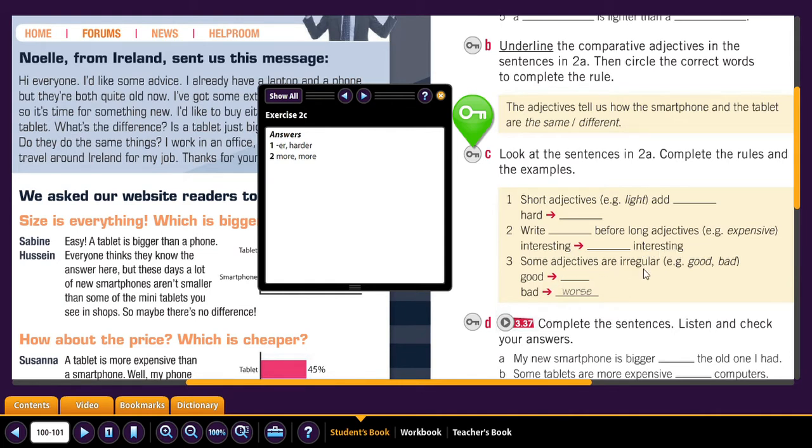Some adjectives are irregular. Algunos adjetivos son irregulares, enfocándonos y diciéndonos que son adjetivos que no cambian en base a una regla, cambian de forma singular. Ellos no siguen ninguna regla de las que hemos visto anteriormente, estas dos de acá. Okay. Some adjectives are irregular. Example, good and bad. Bad cambia a worse. Good cambia a better.